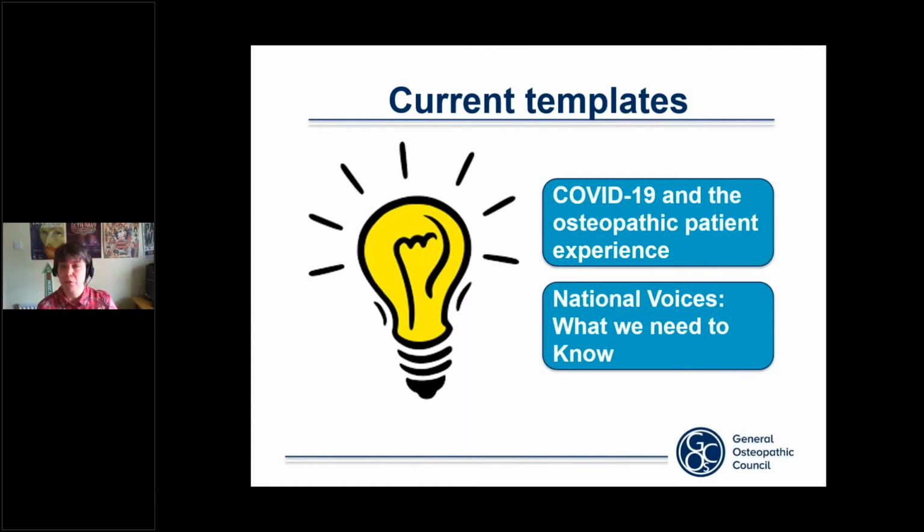So I'm going to show you 5 templates that potentially you could use in your practice. The first 2 are very much concentrated on the current context and environment that we find ourselves in in relation to COVID-19, and looking at the impact that has had on patients' experience. So we have one template to look at in relation to that, and the second one is developed by the National Voices report, What We Need to Know. So we're going to have a look at both those templates to start with.